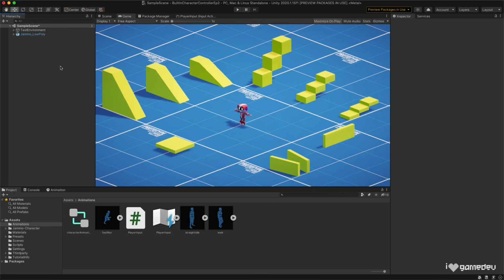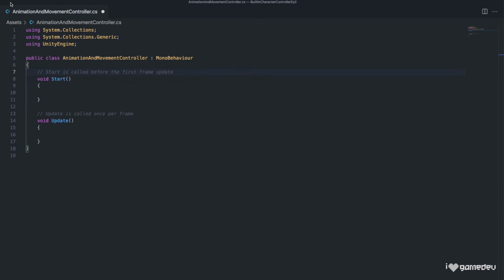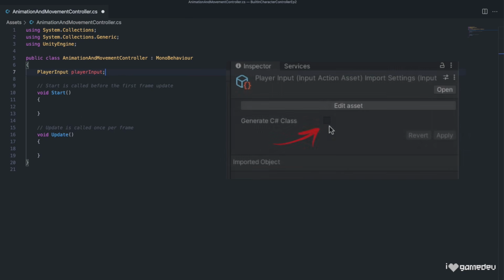To start, we'll go ahead and attach a new script to Jammo. Selecting Jammo and pressing on the add component, we can type in script and select new script. Let's title our script Animation and Movement Controller, and then double click to open the script in our code editor. Now, let's start getting control of our character over to the players. We'll declare a new reference variable, PlayerInput, of type PlayerInput inside the scope of the class. PlayerInput being the class that we just generated with the checkbox in the inspector.